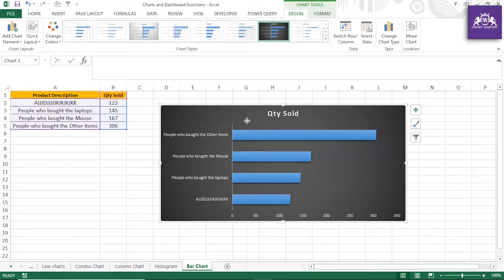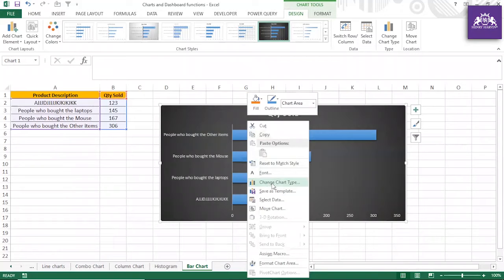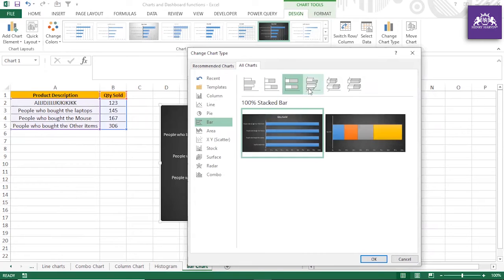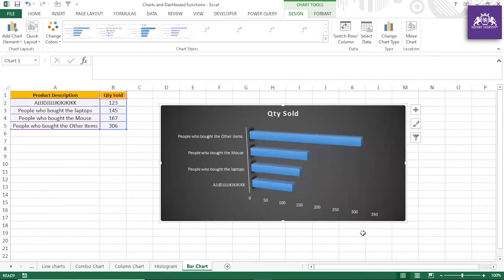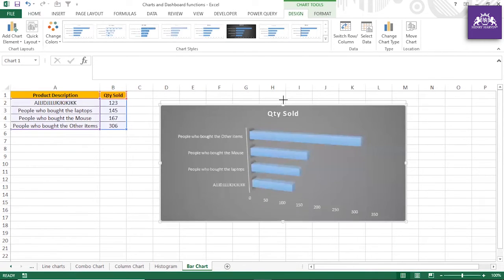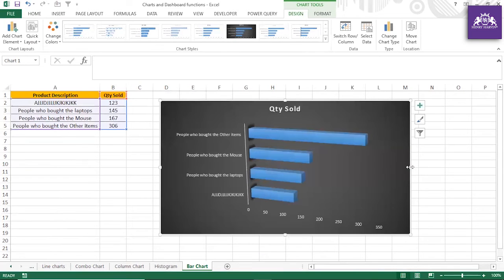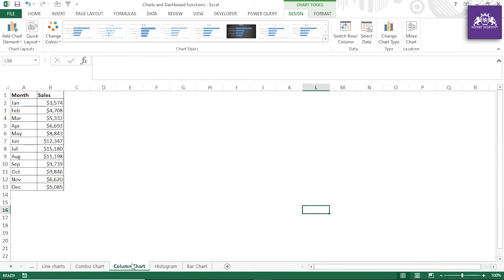And if you want to change the chart type, go and right click, and now you can see which one looks better for your requirement. So many designs are available in Excel. All right, I hope, guys, it is clear. Now you know how to create a bar chart. All right, so now let me go to my column chart.